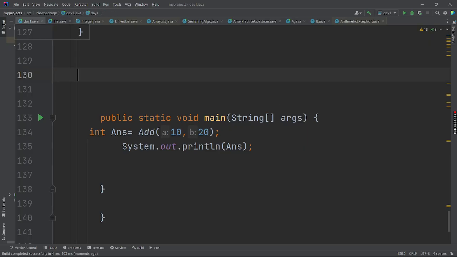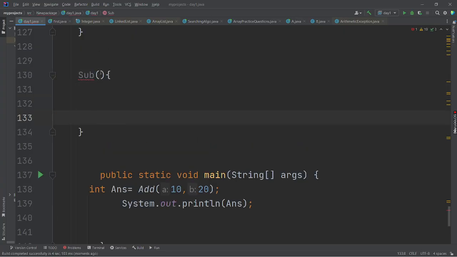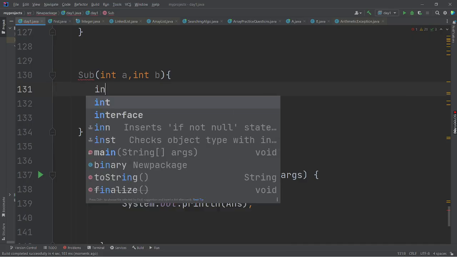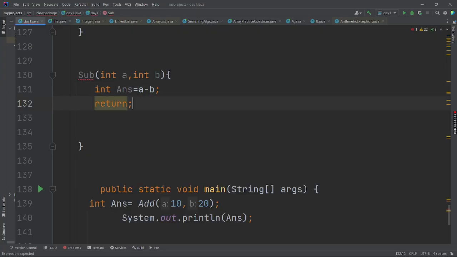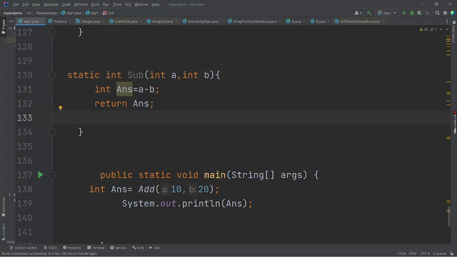So I don't know the return type, so I will write subtraction, parenthesis, opening brace, closing brace. Then I will take integer a comma integer b. I will calculate the subtraction, or we can say I can call it answer. So integer answer is equal to a minus b. Okay, and I will return answer. The type of value I'm returning, answer, integer है, तो मैं इसको integer लिख देता हूँ. Integer will be the return type, and then I will write static. I don't know why we are adding static, but for now just ignore static.